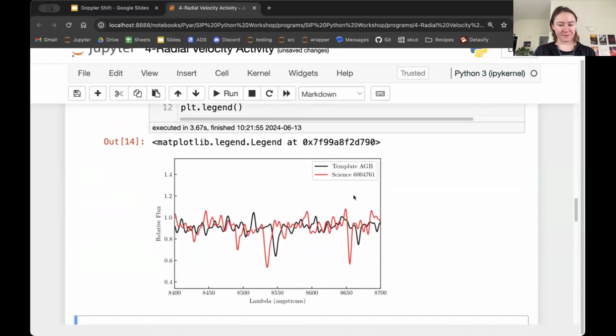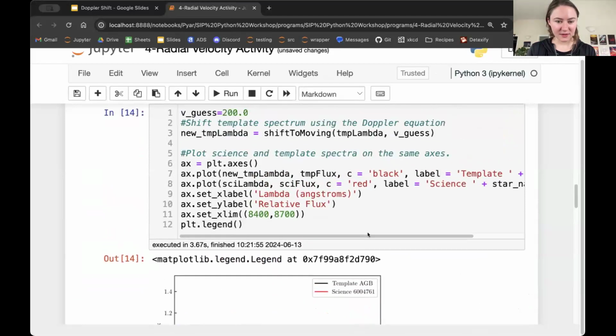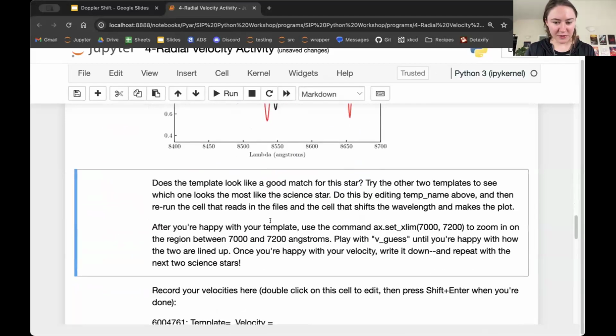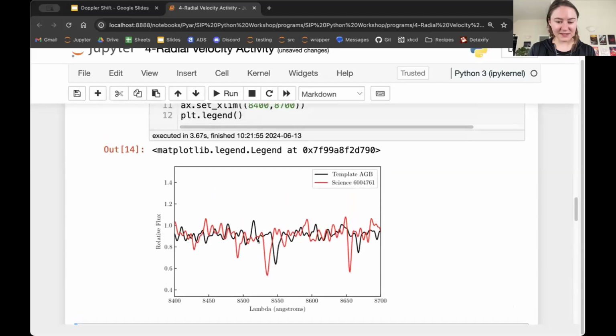Okay. And you see those two dips, those prominent dips, one at 8550 and one at 8650. You can see that the science star is offset to the left relative to the template. So the template needs a more negative velocity to match. Okay. So let's make another guess. Let's make sure that's what our prompt wants us to do. Play with EV guess until they're lined up.